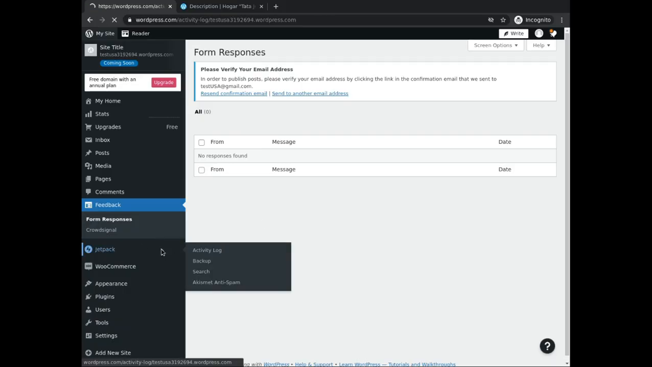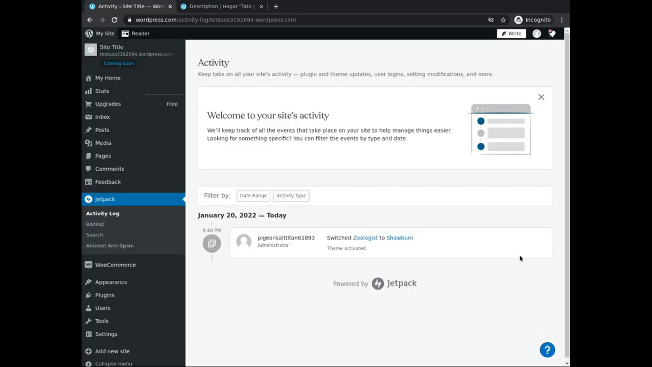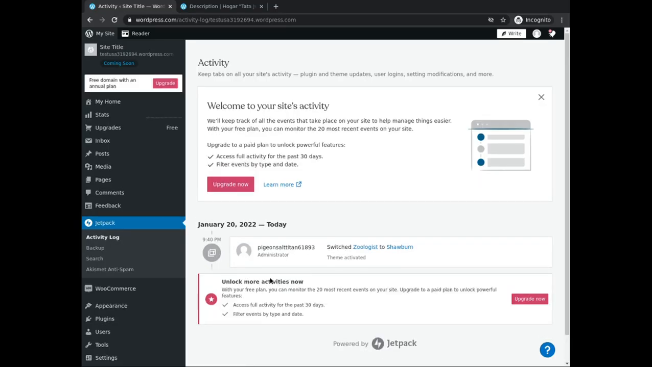The Jetpack tab regroups the activity you or the users of your website add. For example, you can see on here that today a connection was made by you. You can see here the last 20 events made by you or people that connected to your website. But you can decide to upgrade your plan to see more features.